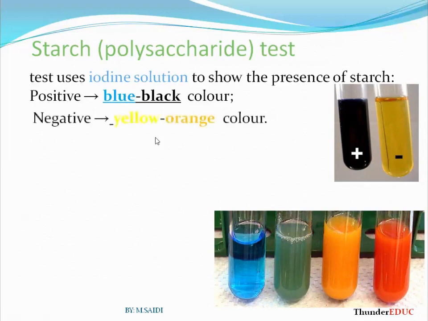And if starch is absent, it will remain yellow or orange depending on the concentration of iodine. So if starch is absent, it is negative, and it looks like this. If starch is present, then your sample will look like this, or it could be a little bit lighter depending on the amount of starch you find in the sample you have tested.